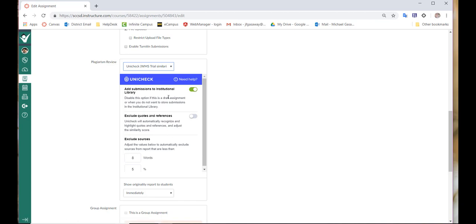Then you can make some choices here, there's just a couple choices to make. Add submissions to institutional library. That would be the library that West Middle has. We won't have anything in there right now because, again, this is a trial. However, it would be good to catch if somebody in first period turns in the same thing that somebody in fifth period turns in. It will catch that. So you want to probably leave that on.